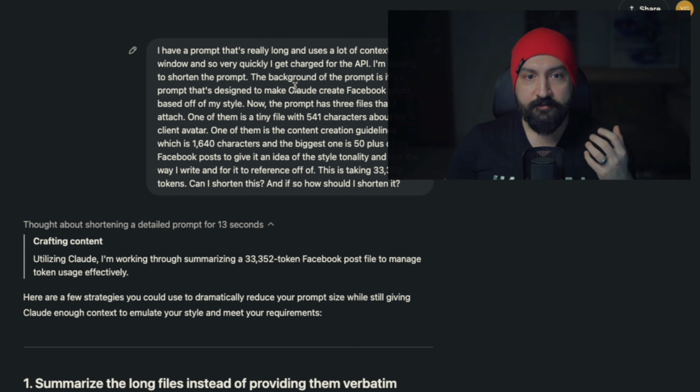The background of the prompt: it's a prompt designed to make Claude create Facebook posts or LinkedIn posts based off my style. The prompt has 3 files that I attach. One of them is a tiny file with 541 characters about the avatar, the shortest one. One is content creation guidelines, which is about 1,500 characters. And the biggest one is 50 plus of my Facebook posts.